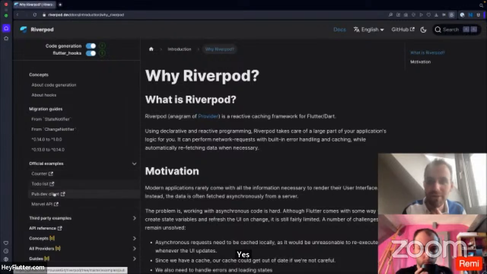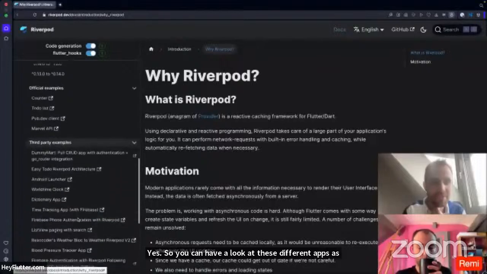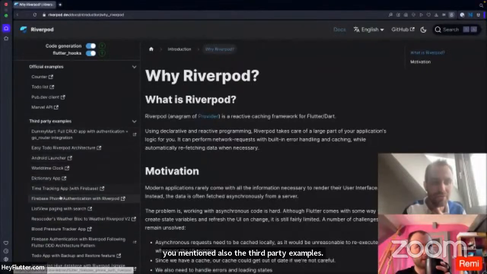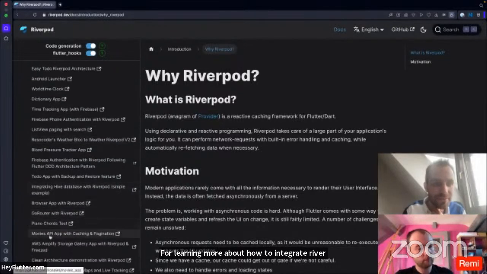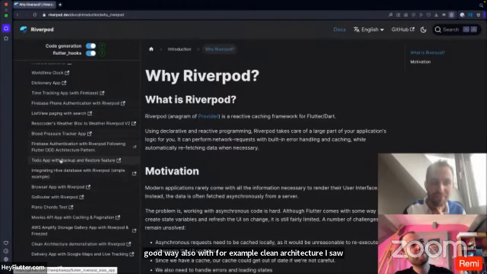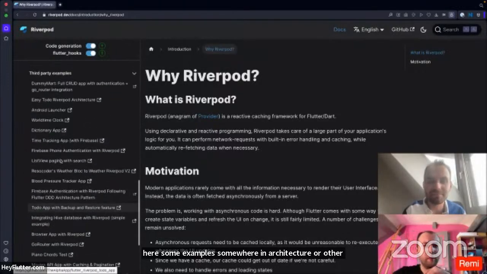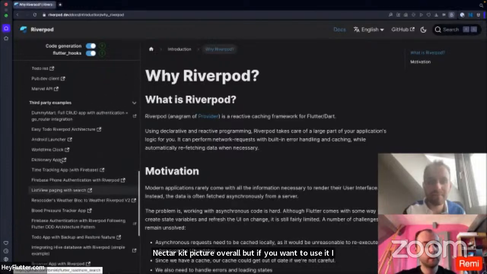So you can have a look at these different apps, as you mentioned, also the third-party examples for learning more about how to integrate Riverpod in a good way. Also with, for example, clean architecture. I saw here some examples somewhere, clean architecture or other ways of implementing them. I'm a bit skeptical about clean architecture overall, but if you want to use it, I would suggest looking at how other people do it.